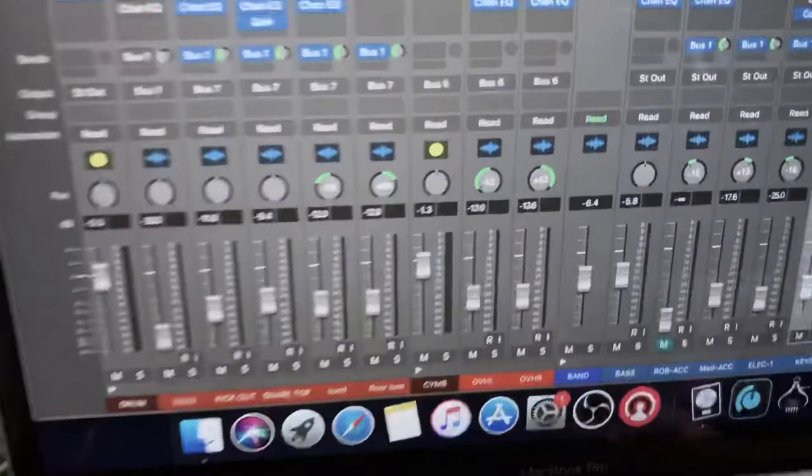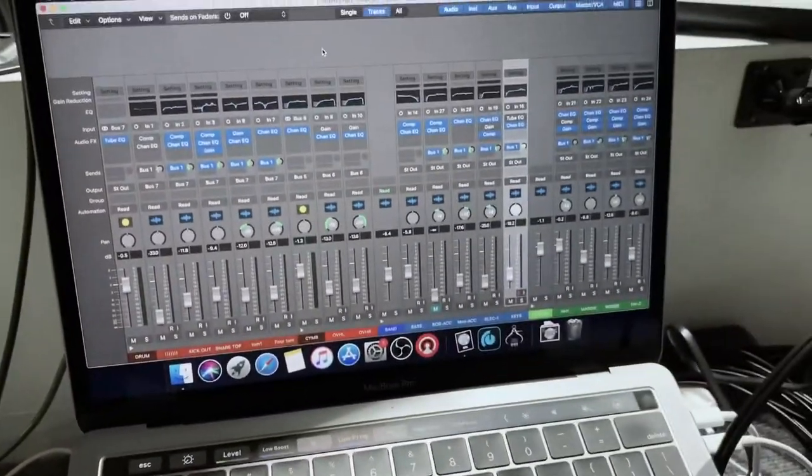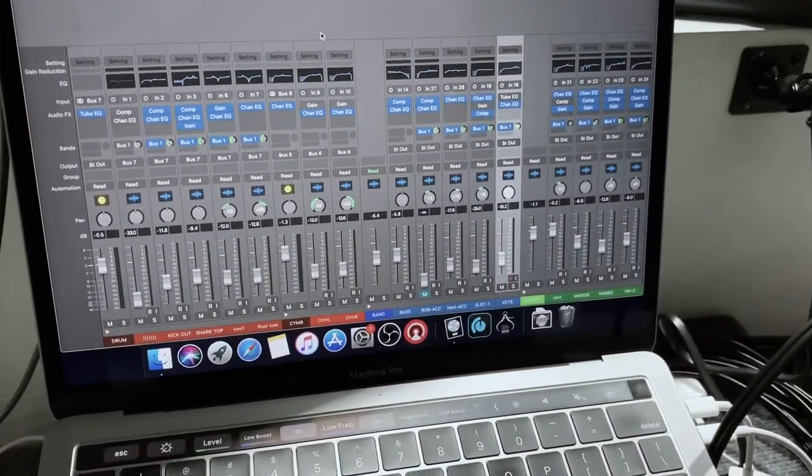Now, how we get out of Logic, and this is important, how we get out of Logic is we have this Scarlett 2i2 interface. Very simple interface.